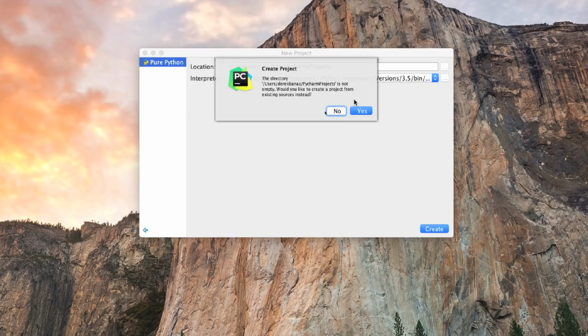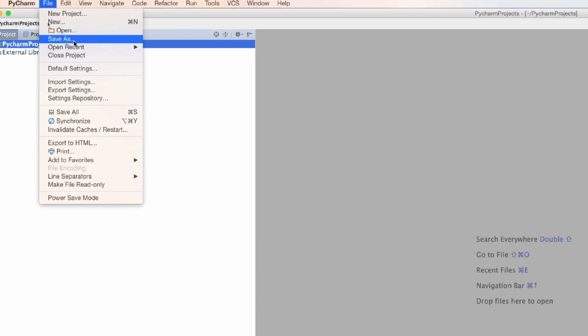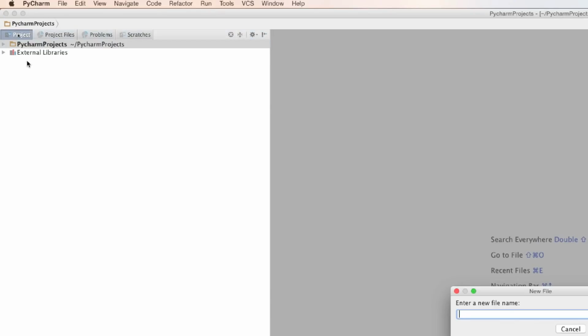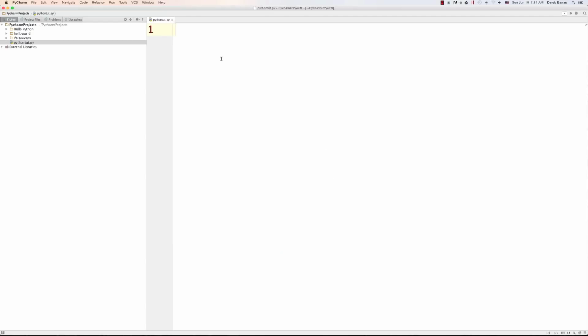It's going to say it's not empty. It might give you a different piece of information. And then to create a new file, you're going to go File and New. And then you're going to go File. And then we are going to call this Python tut. And the extension for Python files is .py. And click on OK. And there you are for Mac.